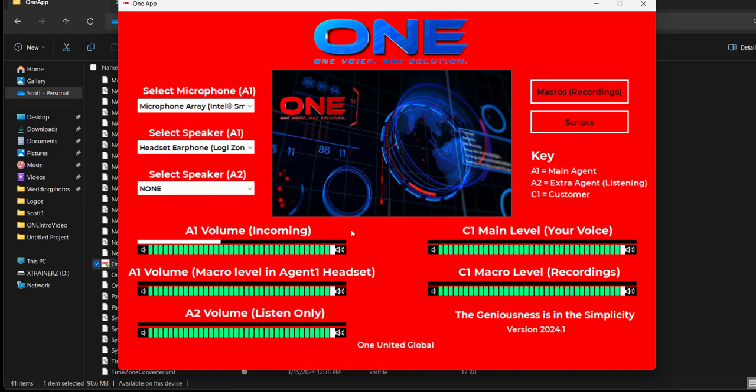And then the volumes down here, obviously how you adjust A1, again, that's your microphone. You'll need to adjust this when you do a test call. This would be your listening level for your headset, and then this would adjust the listening level for your agent that's listed. This over here, this is C1, this is the customer. This is what they hear for your voice, and this is what they hear for the recording.